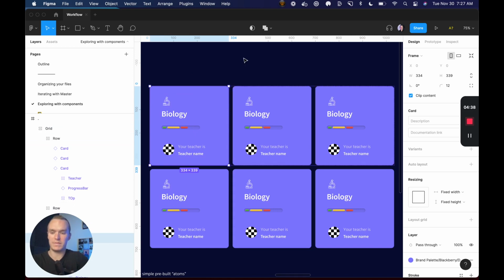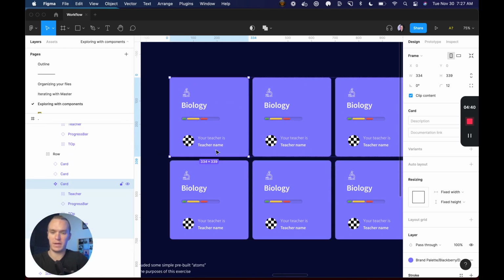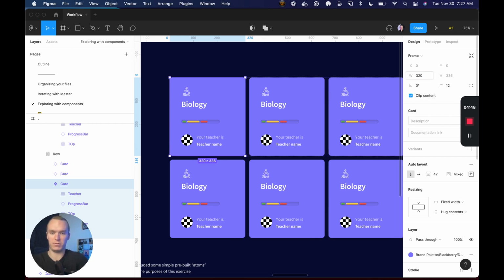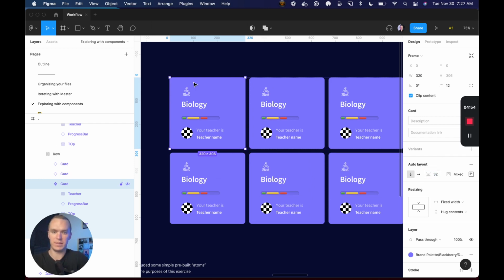I like the width of these cards. I think I'm going to set the whole thing to an auto layout so I have a little bit more control over things. And I'm going to set that to fixed width. Let's just make it 320. Hug contents. Let's decrease the space in between these.